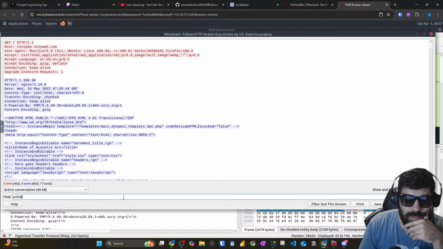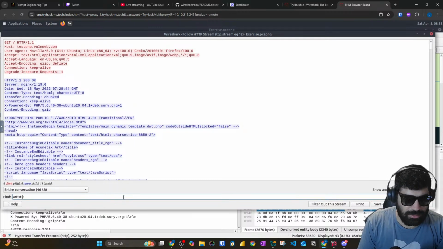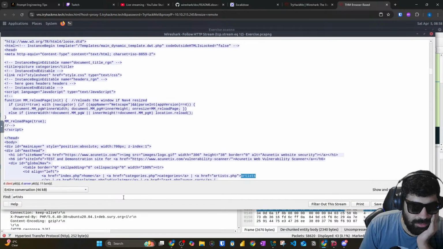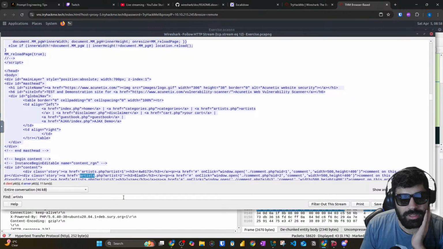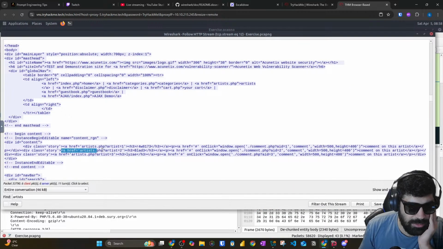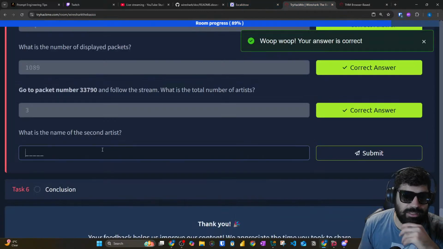I don't think it has. So maybe artist... Okay. Artist equals to what is the name? Comment on this artist. Story, HF, artist. Blad 3. Okay. The first artist is this, second is this, third is this. So Blad 3 is our second artist.